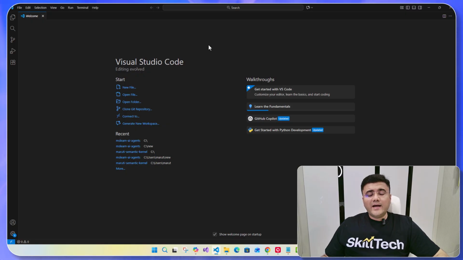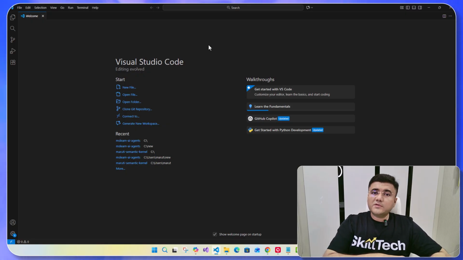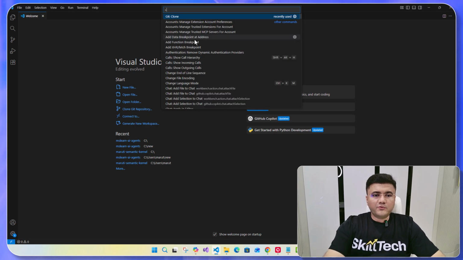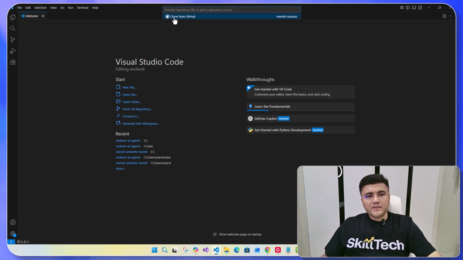But instead of that, I am going to clone the repository from scratch, because this is one of the official repositories available on GitHub from Microsoft side. So I'm just going to copy that. I am going to do Control Shift P. I'm going to click on Git Clone, and I'm going to paste the repository URL. Now, as you can see, this is github.com/MicrosoftLearning.